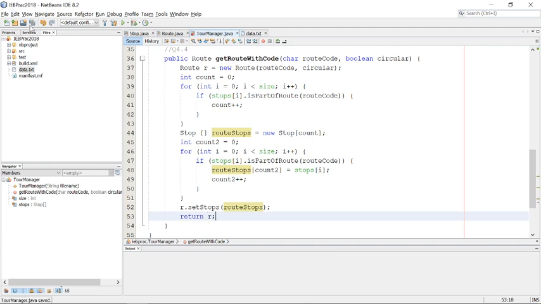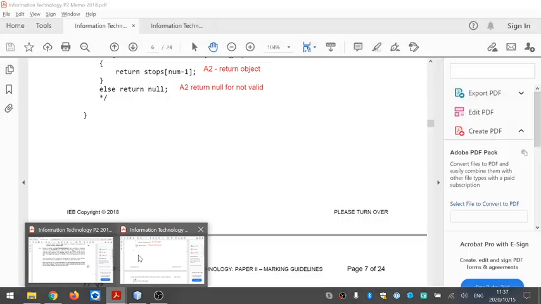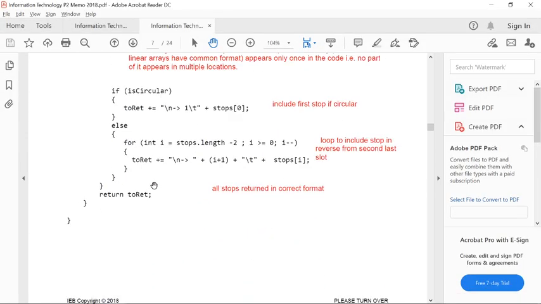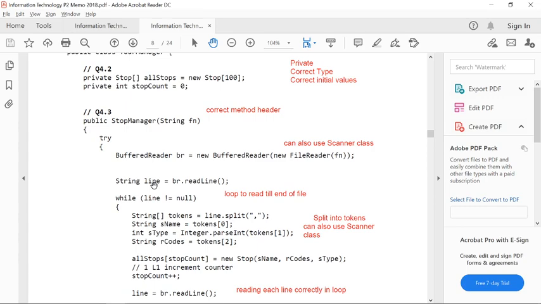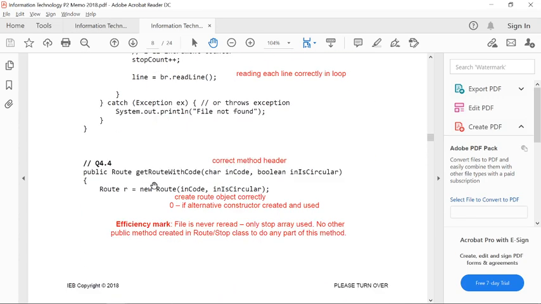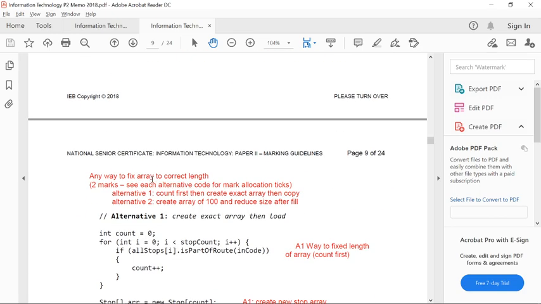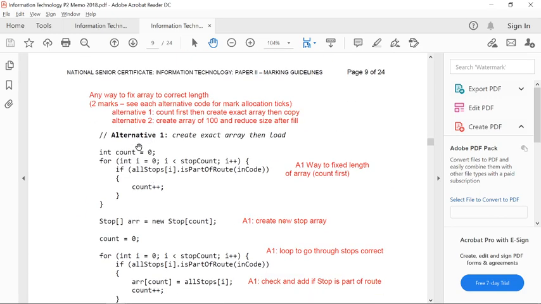Okay, let's go take a look at the memo. So I've tried to do it in, I think, the simplest way so you can understand what's going on. I think the memo got a little bit fancier, if I recall from the last time I looked at it. So that's question 5, we're going to skip. Question 3, there's our stop manager. They used a buffered reader rather than a scanner. It doesn't matter. So over here, efficiency mark, file is never reread. Tick, no other public method creating a root or stop class to do any part of this method. So that's straightforward there. Any way to fix the array to the correct length. So the first one is to create the exact array and then do it. We did that.